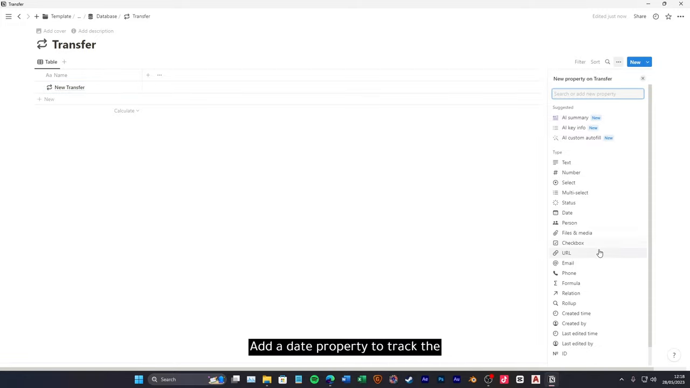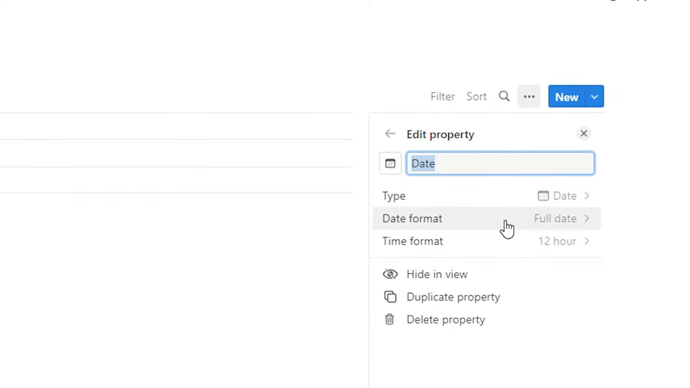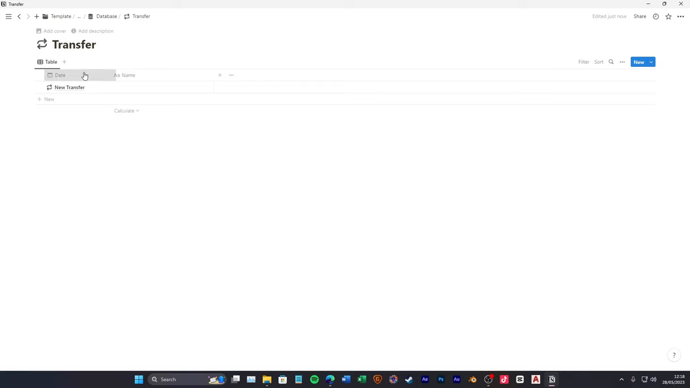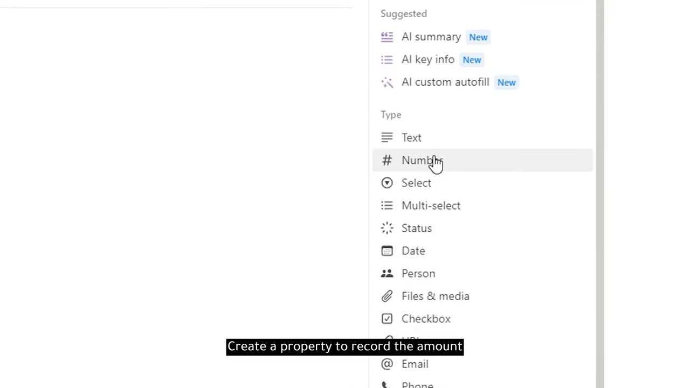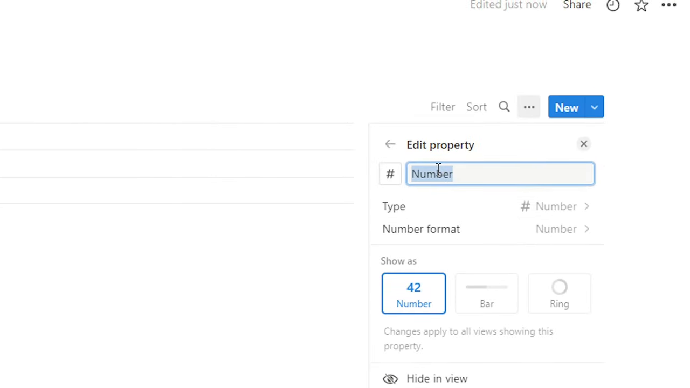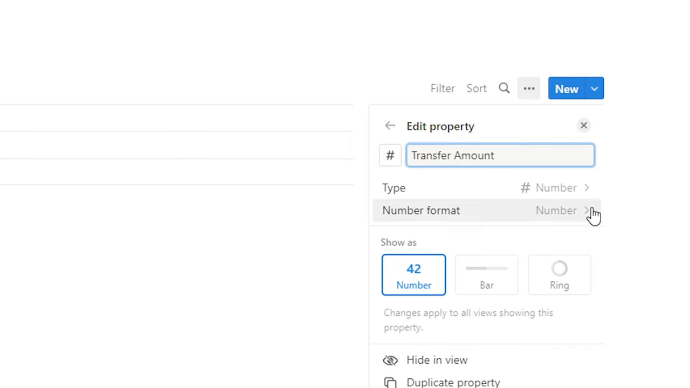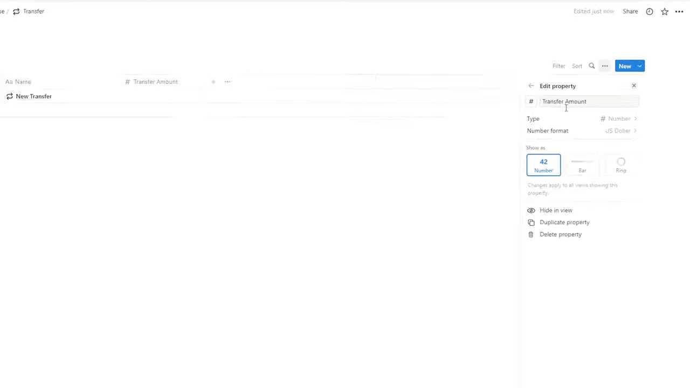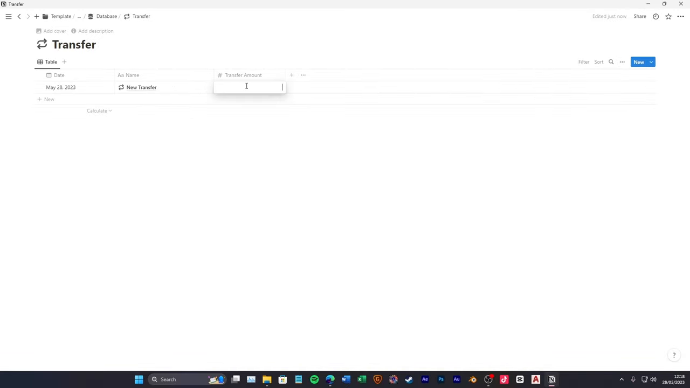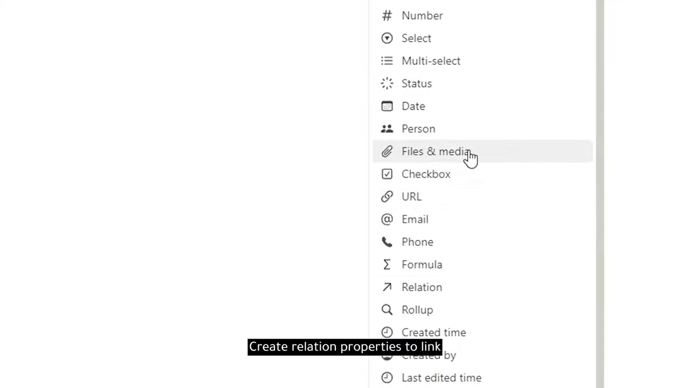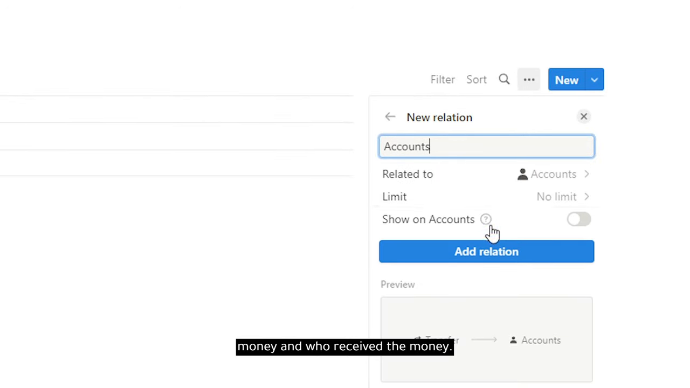Add a date property to track the transfer of money in and out. Create a property to record the amount of money being transferred. Create relation properties to link the account that transferred the money and the account that received it.